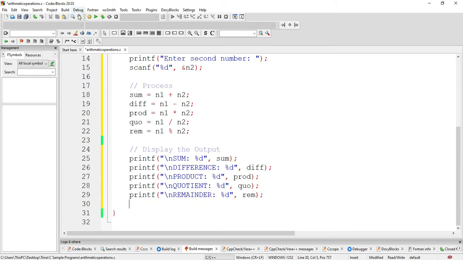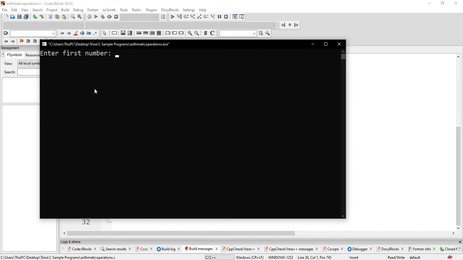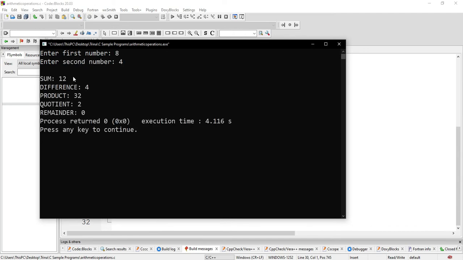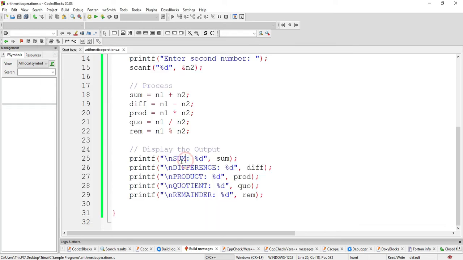There, so let us try. We have, for example, 8 and 4. So the sum is 12, the difference correct, for product 32, quotient is 2, and there is no remainder. We have 0. We could also align this part for the colon. We could make use of the horizontal tab and try to check if it's aligned.